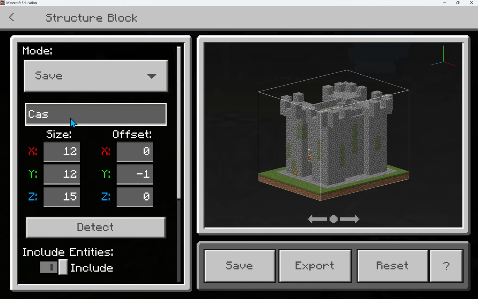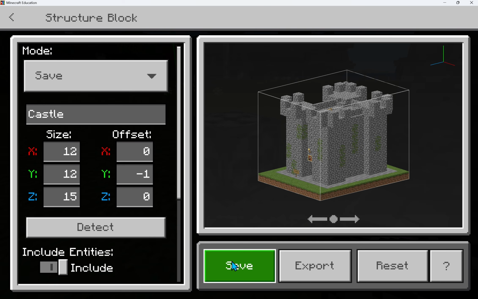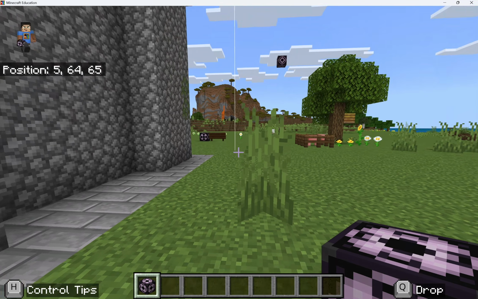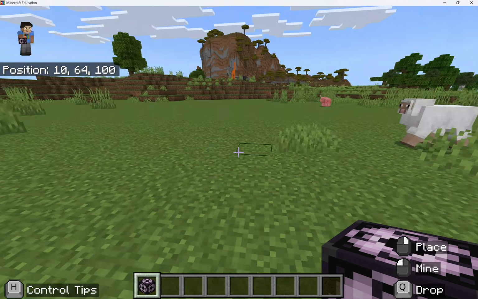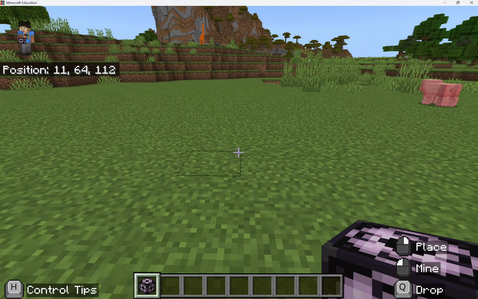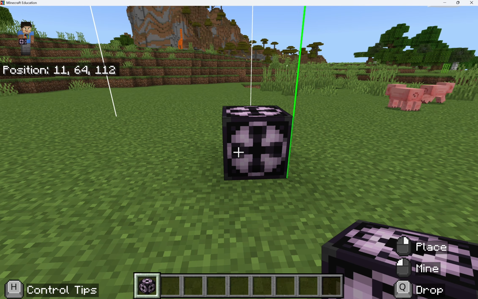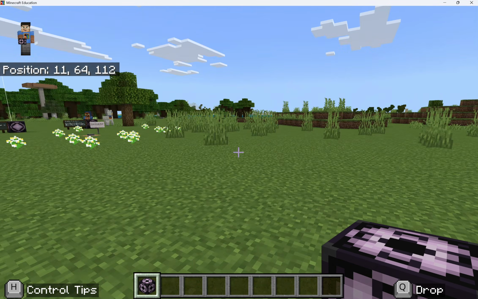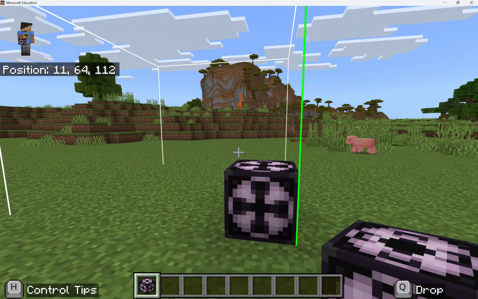So I'm going to call this castle, and I'm going to save it. Now that is saved in the game, where I would be able to then use our structure block. And let's say I want to duplicate that castle, and it's just making a copy of it in that moment. So if you change things in the original castle, it won't duplicate it in your new spot.